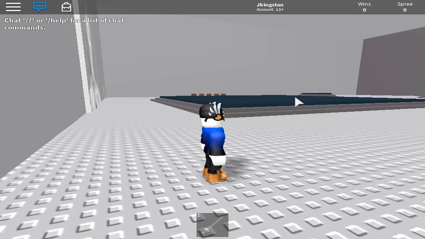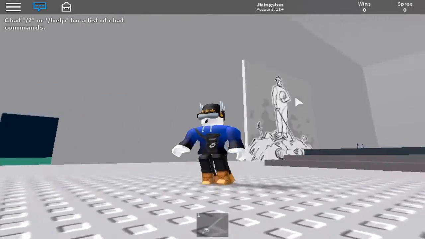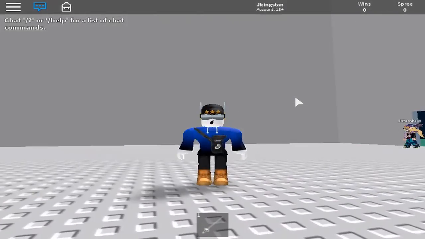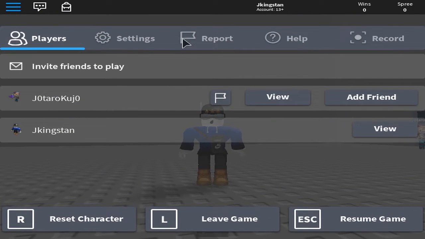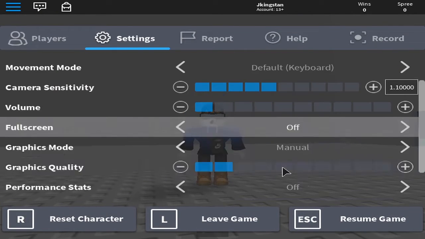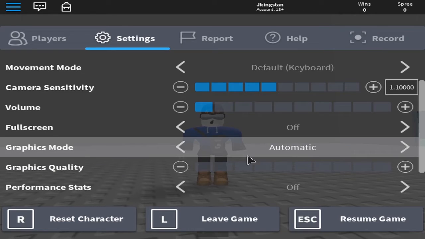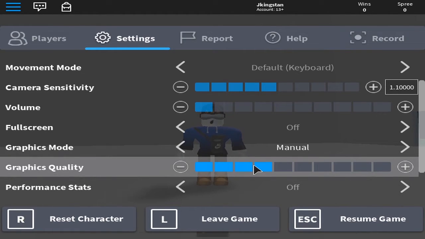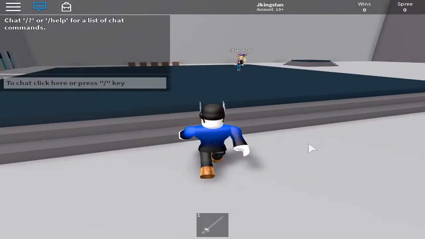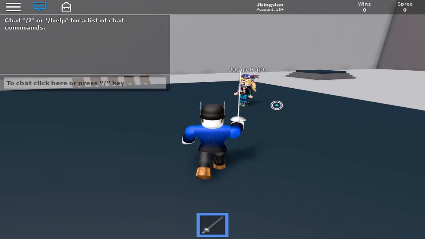Yeah, okay. Now another thing you should do is go on escape, go on your settings tab. And then usually your graphics setting is based on automatic, and if you put it on manual, you should bring it down here. If you have a really powerful PC, you can just keep it up.